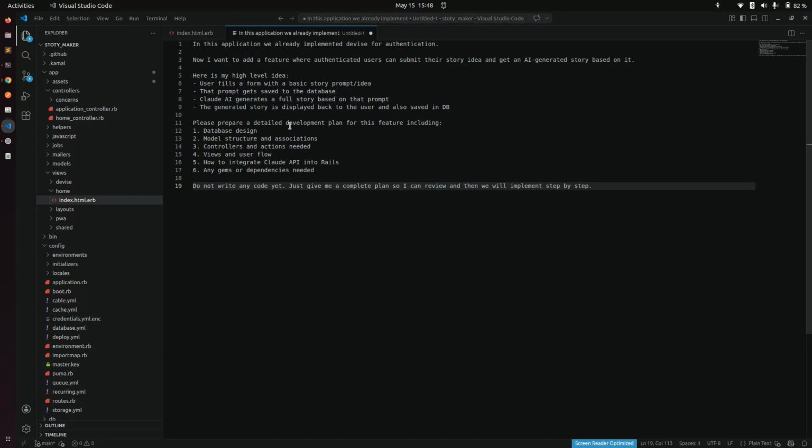Please prepare a detailed development plan for this feature, including database design, model structure and association, controllers and actions needed, views and user flow, how to integrate Claude API into Rails, and any gems or dependencies needed. Do not write any code yet. Just give me a complete plan so I can review, and then we will implement step by step.